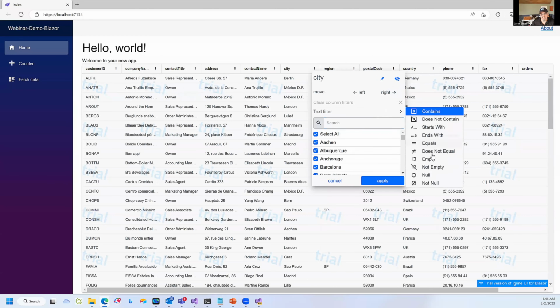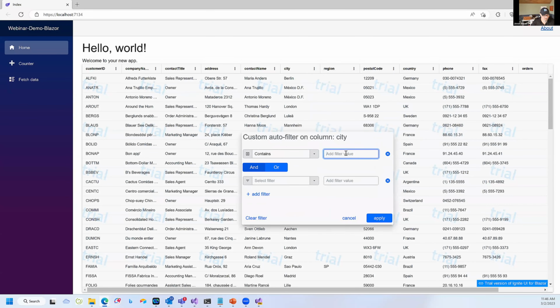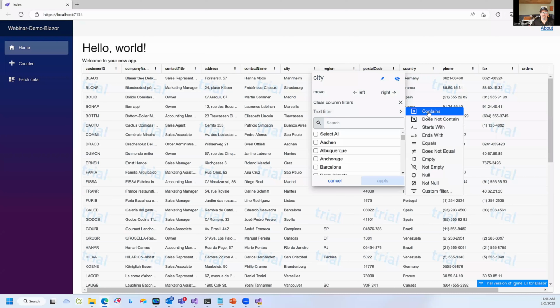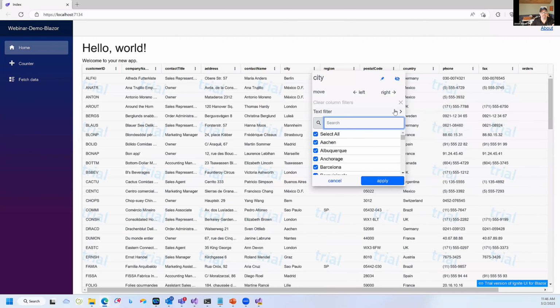I can do a text filter. Let's do everything that contains the letter A, and let's apply that. So now I have everything with the letter A. Not that exciting, but it gives you the idea that you can do any type of filter that you want with this guy. And of course, we're going to continue to look at that in today's webinar.